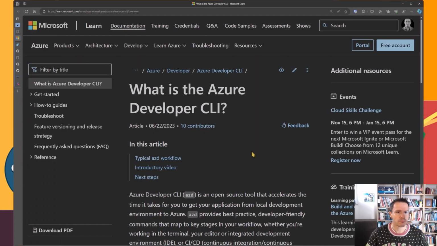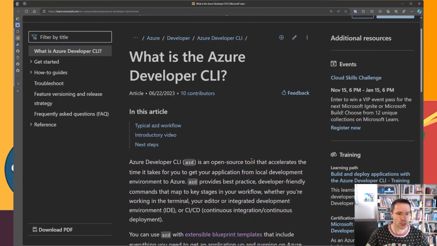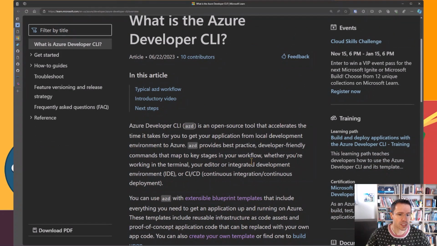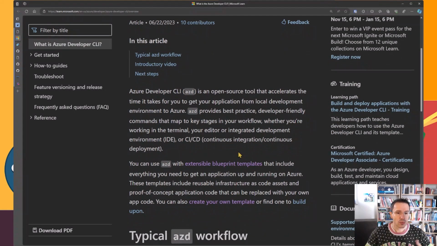There is a very good description of the Azure Developer CLI on the learn.microsoft.com page telling you what it is about. I will shortly highlight the main points. It's an open source tool, which is already cool because we can take a look into the code. It aims to accelerate you, to get your applications from your local development environment into the Azure cloud. That's kind of the baseline.